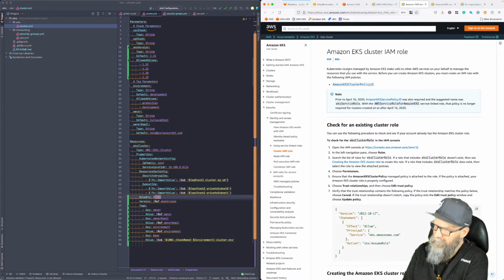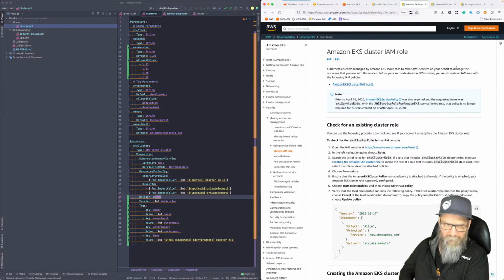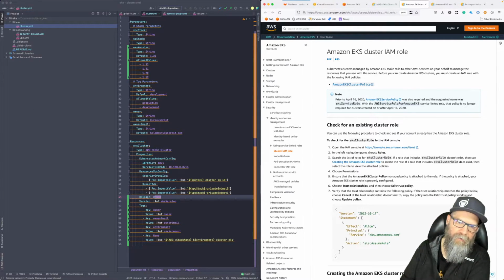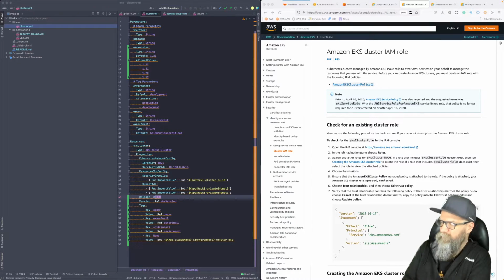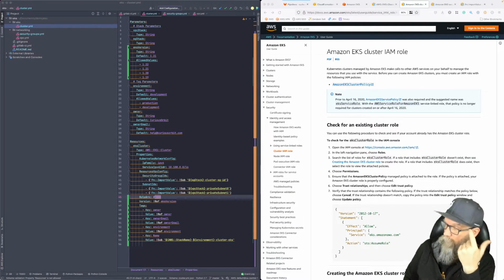Yeah, so we need this because Kubernetes, managed by AWS, makes calls to other AWS services on our behalf. If we think about this in the simple way, if we were using an EC2 based implementation of EKS, it's making calls to EC2, right? It might have to create a new EC2 instance for us. And the way that it does that is to use a role. So we need to have this set up.